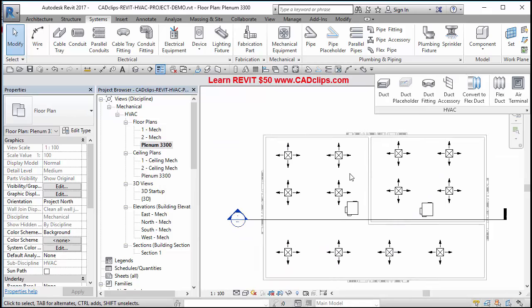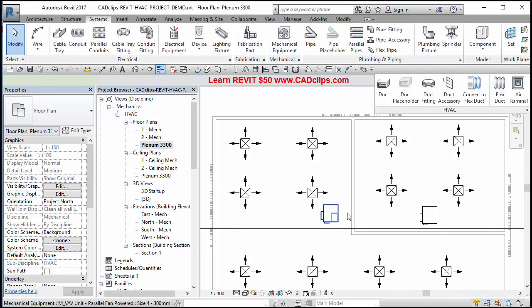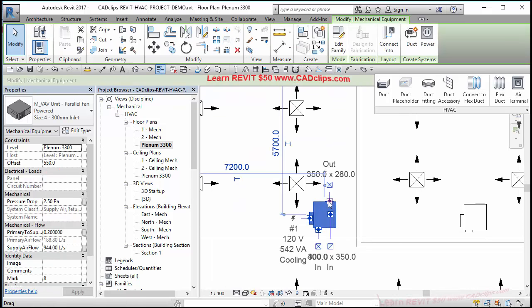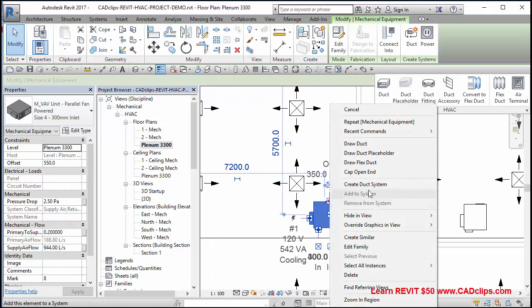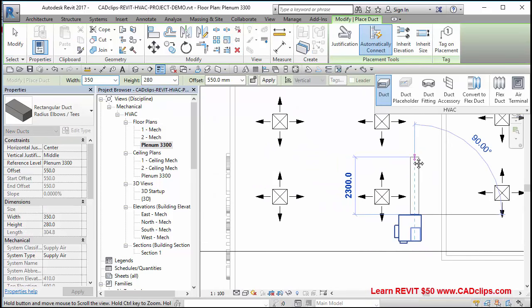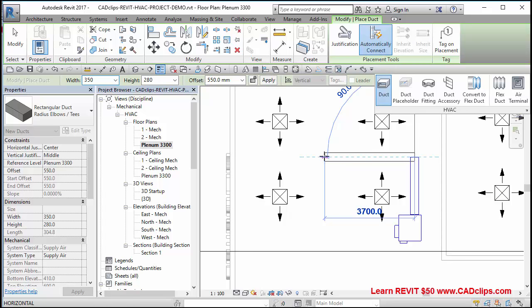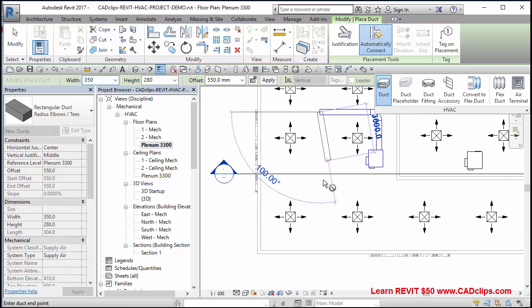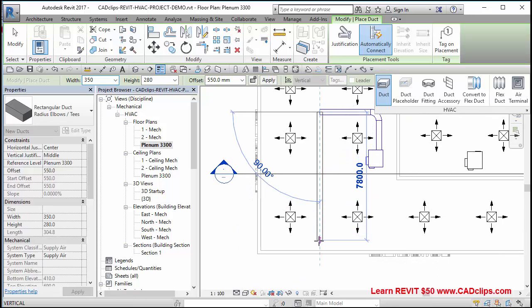Okay, now we can go back to here. I don't have to be in my ceiling plan anymore. And all I'm going to do is draw some supply ductwork. So I'm going to grab that outbound duct and say draw duct. So I've set it to be elbows and rectangular ductwork. And all I'm going to do is click on there and work my way around. It's going to color code that because of the supply system.